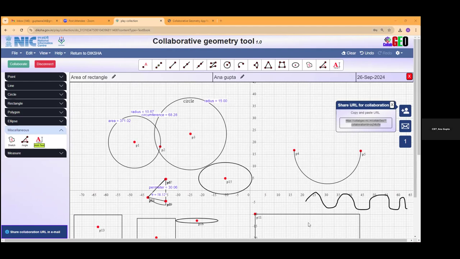Okay, so I'm copying this email ID. This is from Tamil Nadu, S. Lakshmi from Tamil Nadu. Just wait, we will collaborate with each one. Okay, so I'm adding. I can also share this collaborating link in the chat box. So I'm sharing, and all of you can join with this link also.